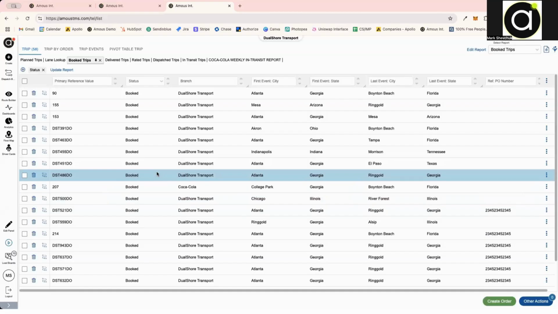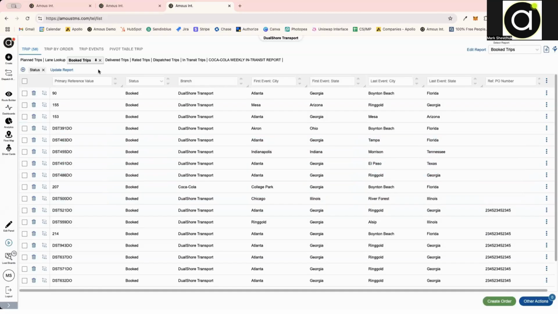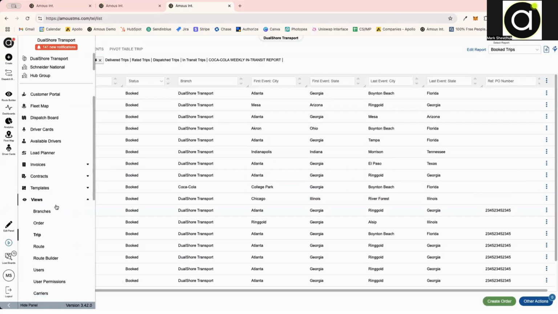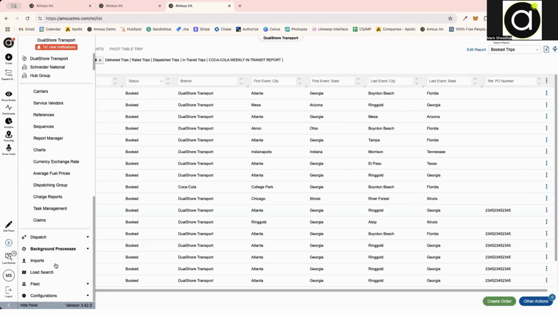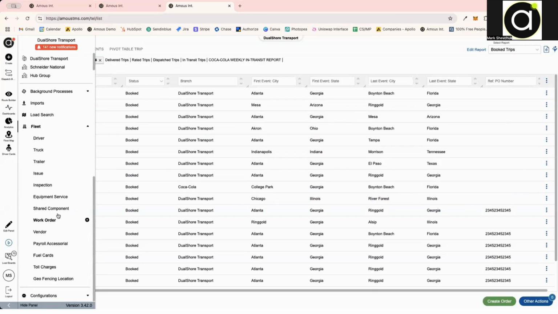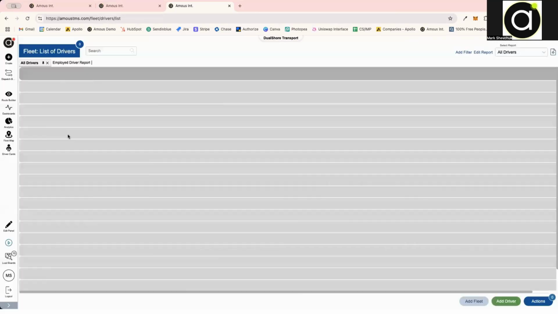Next one is add dispatcher and dispatching group to the truck profile. Some of our customers have been requesting this, that not only do they manage their trucks and drivers by assigning the dispatchers to them. So I'll give a little refresher.